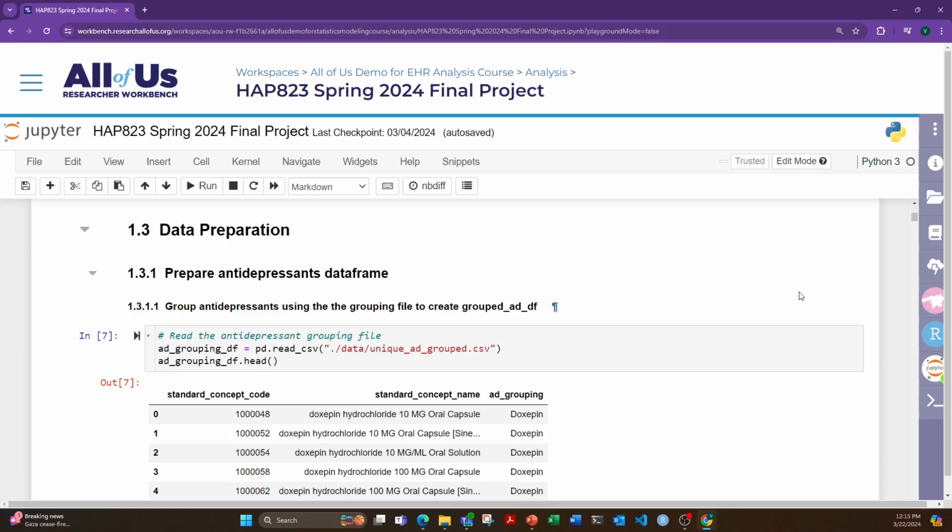The first thing that we need to do is to group the antidepressants together. I will skip over the code and then show you that each antidepressant is coded differently, based on not only the active ingredient but also the dosage and the method of application, like a capsule or a solution.